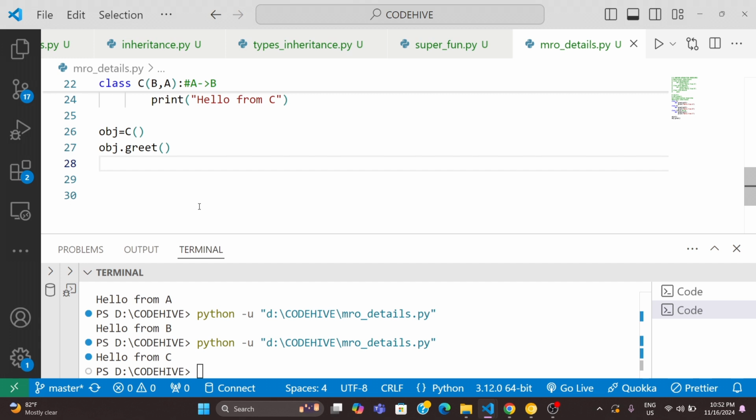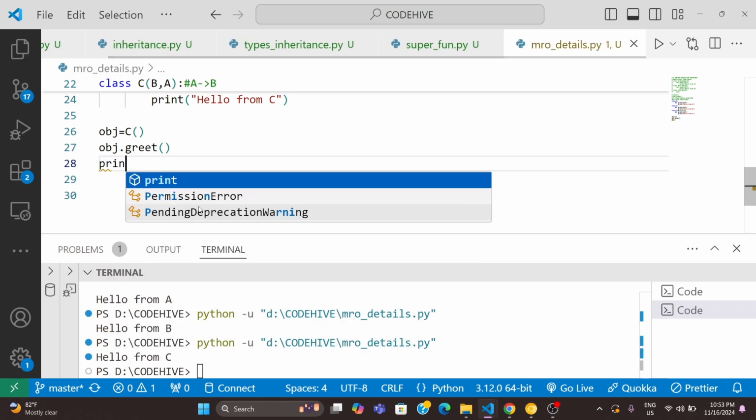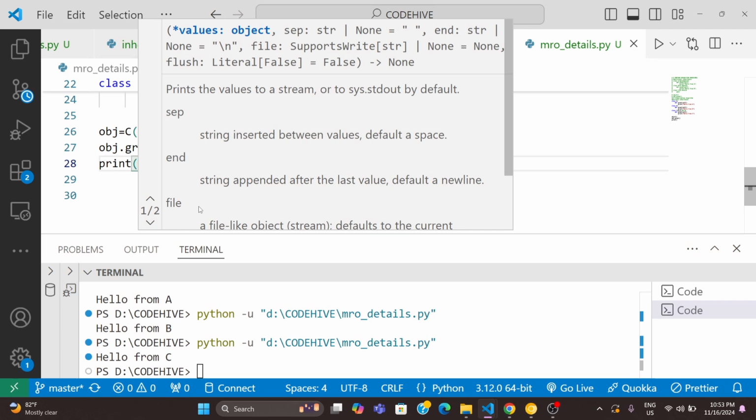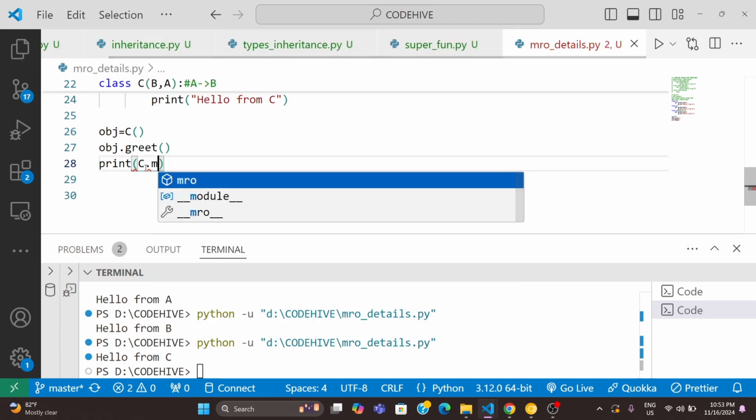Okay, so we can understand the MRO of a class using the function mro. Here I will explain that also, so we know internally how this is happening. So for example, I'm calling this C dot mro.